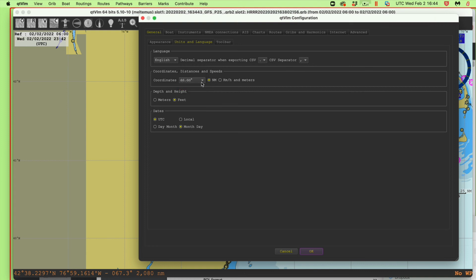Now, in this program, when you're combining navigation and weather work, you're going to be bouncing back and forth between preferring decimal degrees versus degrees and decimal minutes. Rarely do we use seconds; seconds are not used for anything. But here we want this now in decimal degrees.